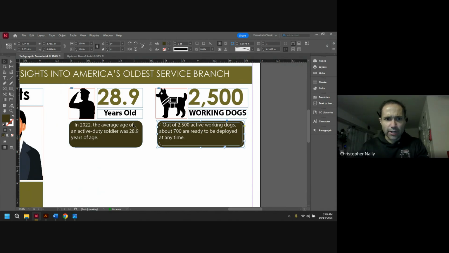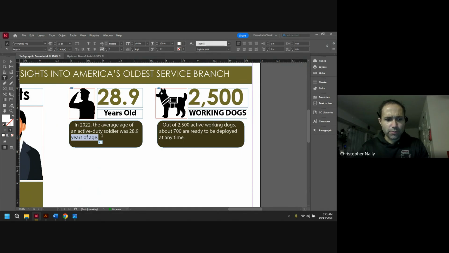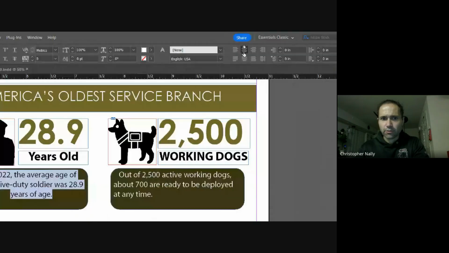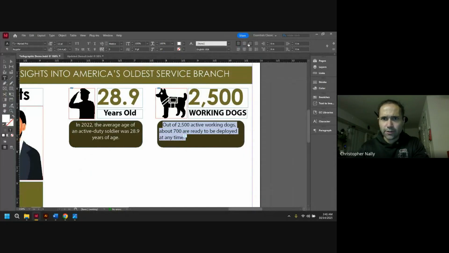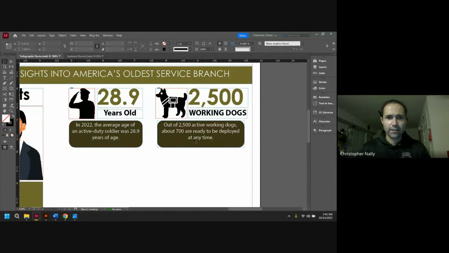And what I'm going to do with the actual descriptions of the tidbits of information here, I'm going to center align these sentences, just to make it a little bit more symmetrical. And I'm just going to select all the text for the description and center align. Yeah, that looks a little bit better.